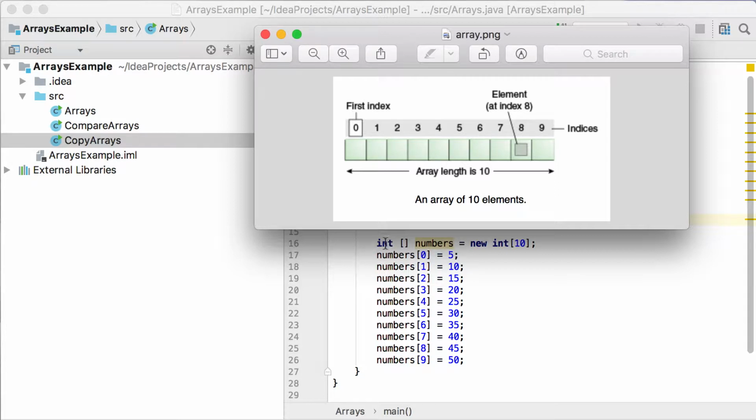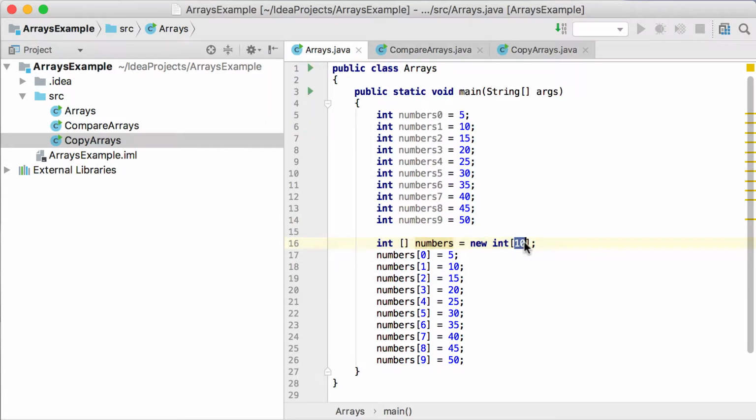So you'll start off with the type, then two brackets, and then the name of your array, and then you must say new int, because to create a new object in Java, we use the new keyword, but we'll get to that in the next set of videos. The new keyword creates a new object in memory, and this object will be an array of integer values that can store 10 values.